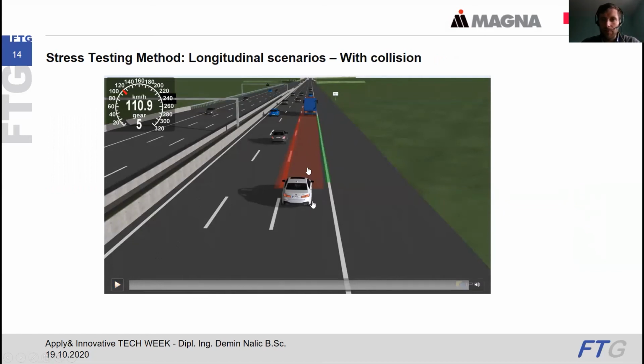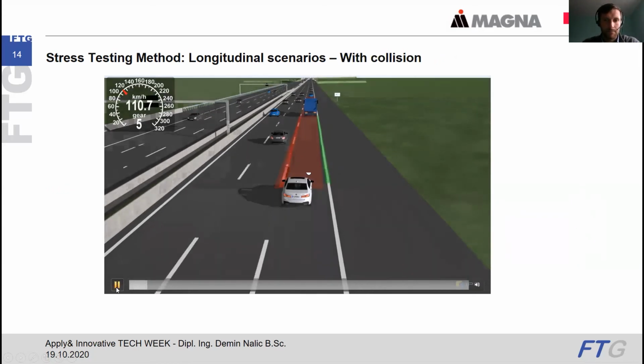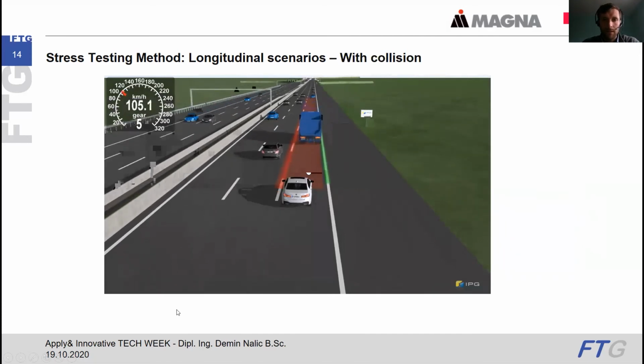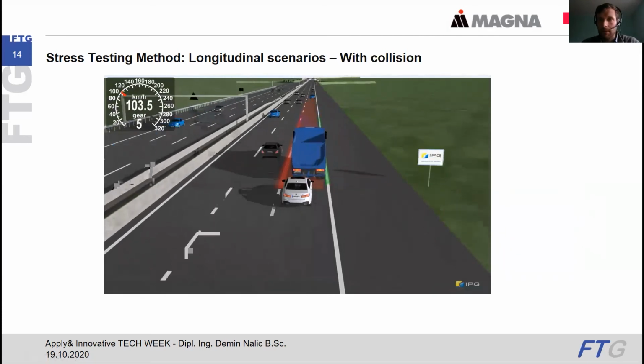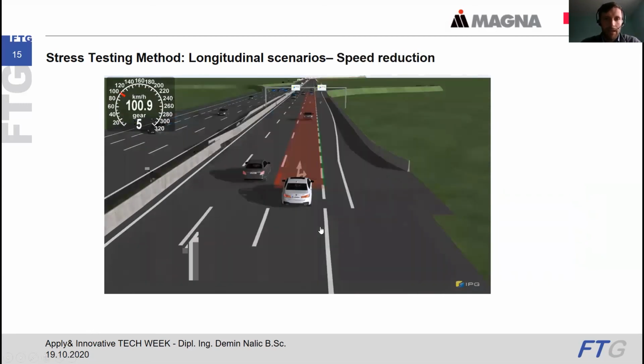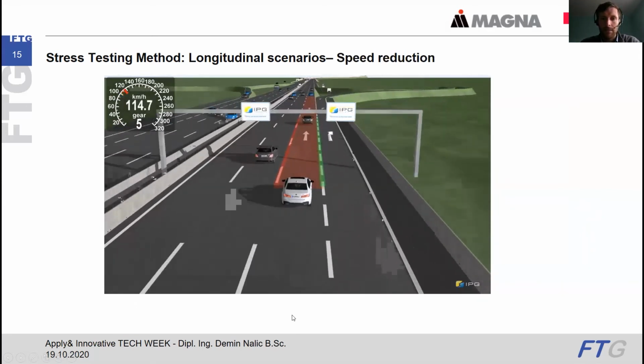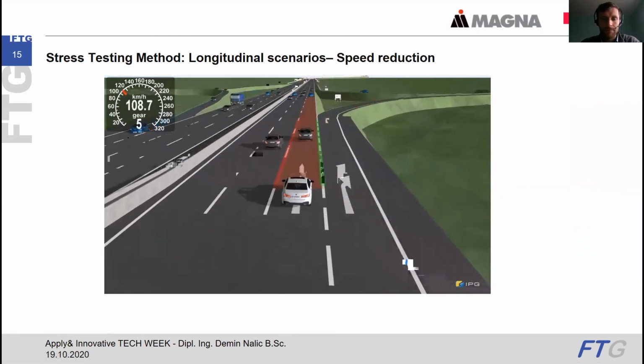In this movie here, we have a collision with a truck which starts braking. And we can see here that the car starts braking, but the ADAS function, or the automated driving system, which is implemented in this car here, is not changing the lane and is not able to avoid a collision. In the next simulation, we have a reduction of speed of the car in front. And the ACC handles this situation well enough.